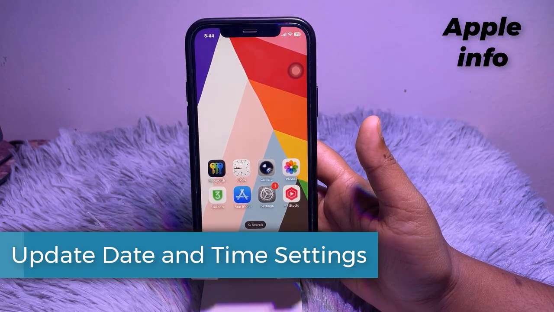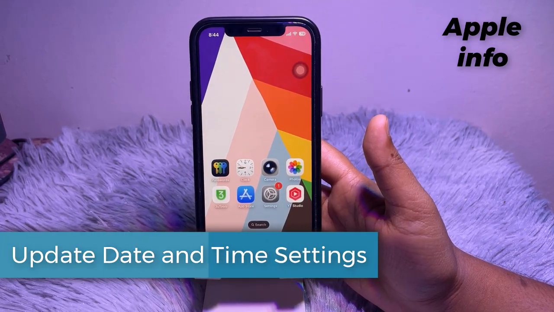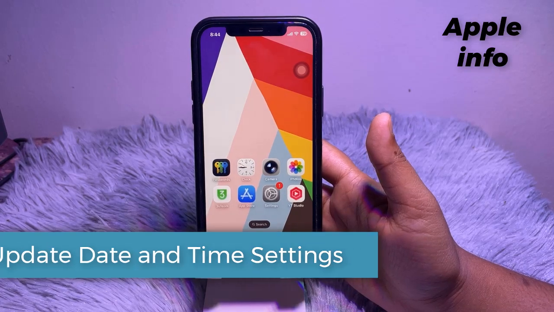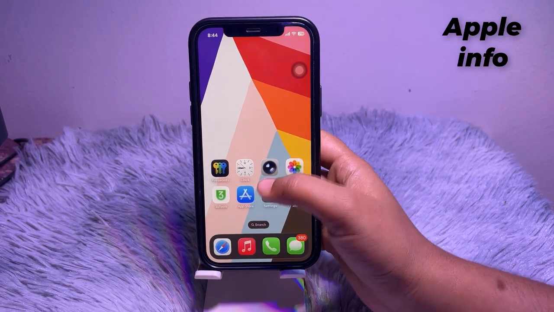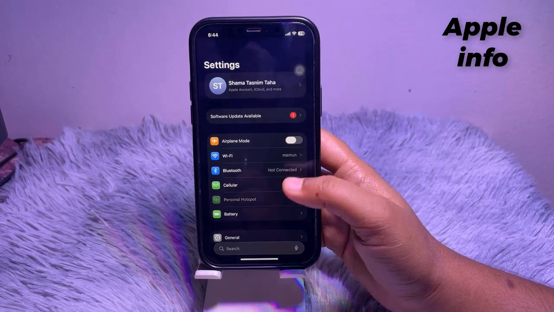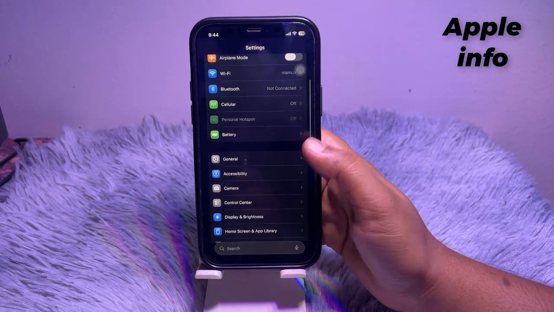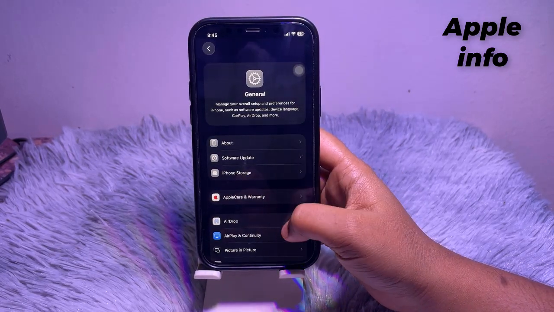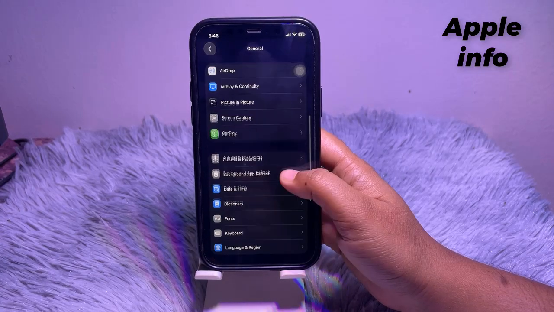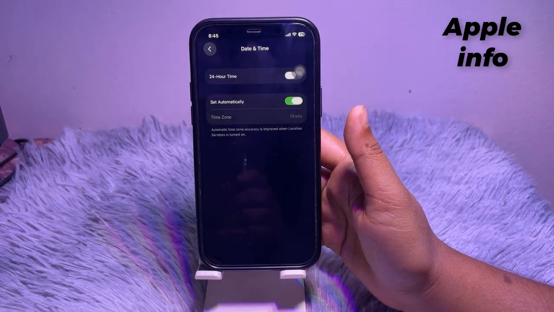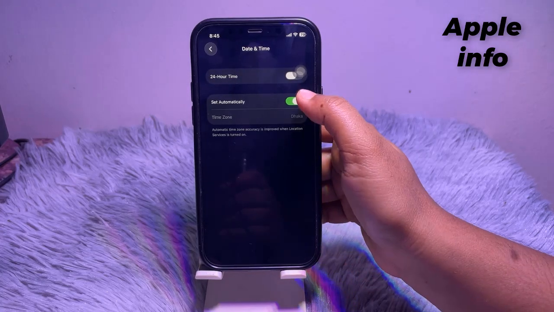Update date and time settings. Incorrect date time may block App Store access. Go to Settings, tap on General, tap on Date and Time, set automatically on.